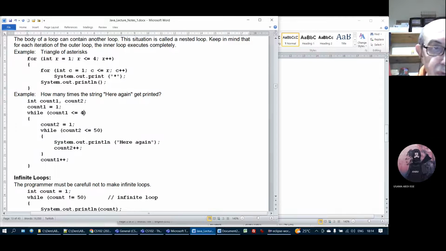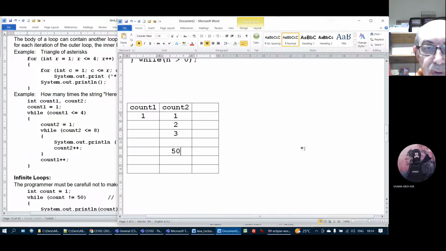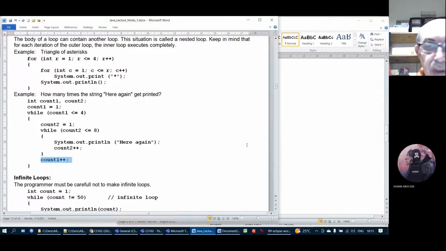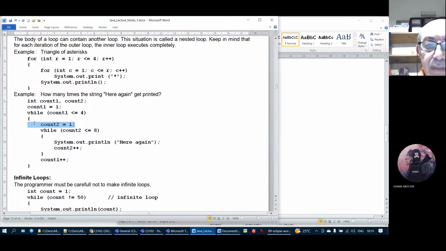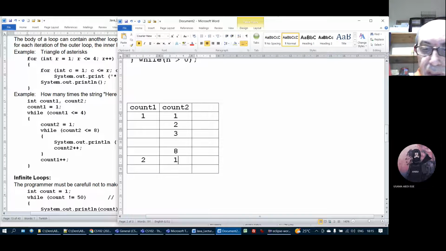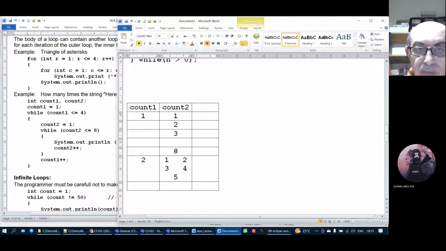Let's make it more simple. 4 times, 8 times. Count1 is up to 4. So for 1, count2 will go up to 8, so it will do 8 times. Then count1 will be 2. Okay, it will be increased by 1. It will become 2. But when we come inside the loop, count2 is again initialized to 1. Okay, so it is again 1. Then it will become 2, 3, 4, 5, 6, 7, and 8. Okay. It will do 8 times.